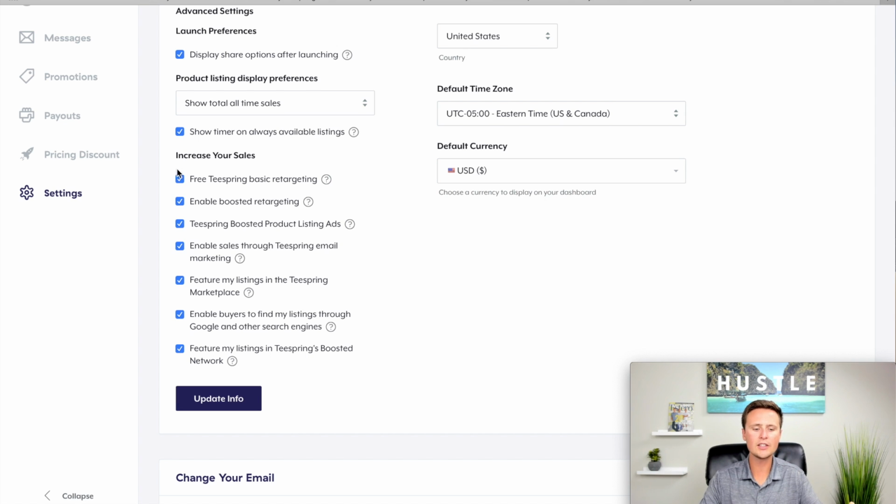So all of these down here under increase your sales are all extremely important. So you have to make sure that all of these are turned on. As of right now, making accounts, these should be turned on by default, but just make sure that these are all turned on. What these are is all of Teespring's marketing. They're all the different types of marketing. So you have basic retargeting, you have boosted retargeting. So if someone looks at your shirt once and then they go away from it, it'll follow them around the internet so they keep seeing it and it's in the top of their mind, and you don't have to pay for any of these. You've got email marketing, you've got their marketplace, all of the things.